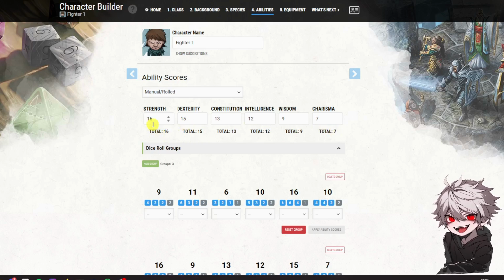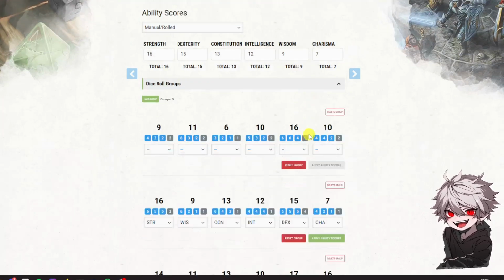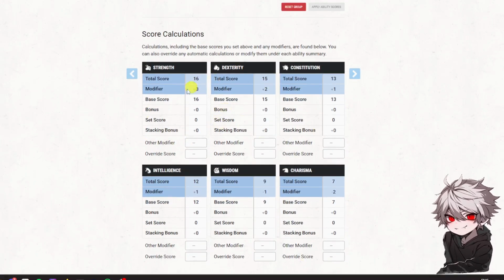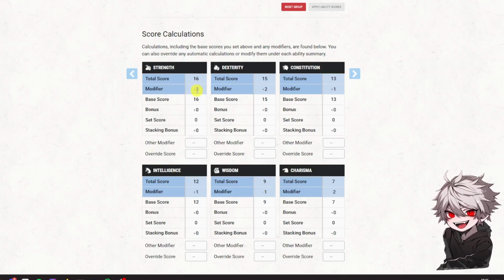Strength, we determine how hard we hit. Dexterity is your armor class and how you move. Constitution is your health. Intelligence are your skills. Wisdom is understanding things. And charisma is how well you can do with others. Charismatic. But as a fighter, we don't need it. And you can actually see them down here in your score calculations. It does it all for you. It's pretty fun.